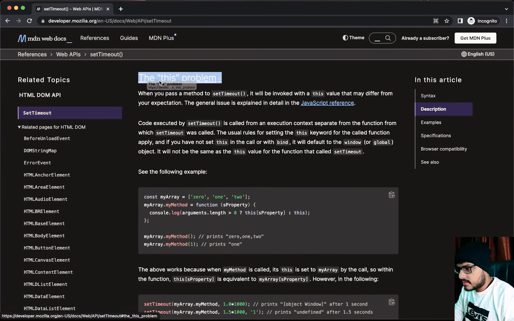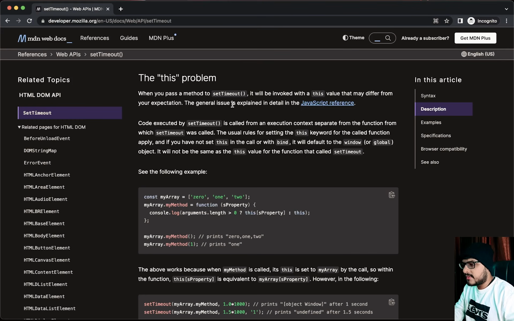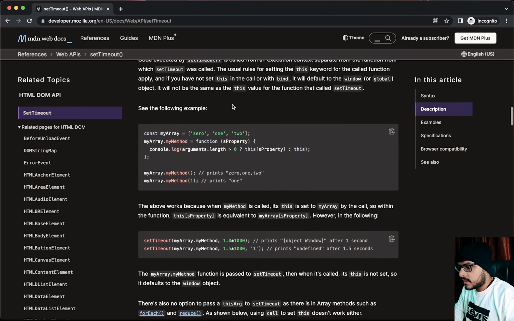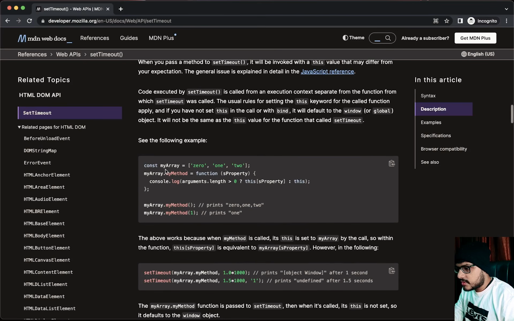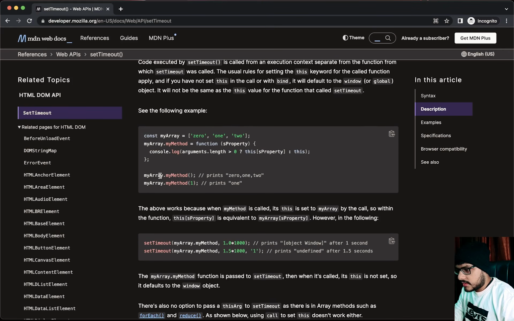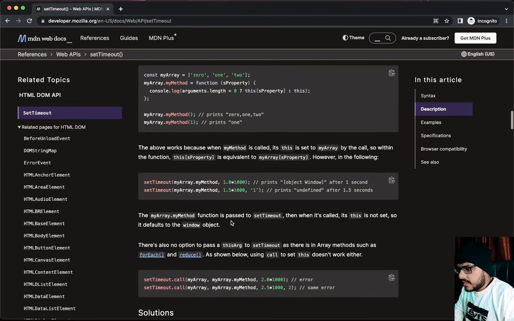this problem. This is a very interesting thing, but we'll not cover this problem in this particular video. But let me quickly tell you what this is. Let's suppose you have a myArray of 0, 1, 2, and you have a method which prints the value based upon the index that you are passing over here. So when you do myArray.myMethod, it prints 0, 1, 2. And if you do myArray.method1, it prints 1 from index 1. So this is what it is.